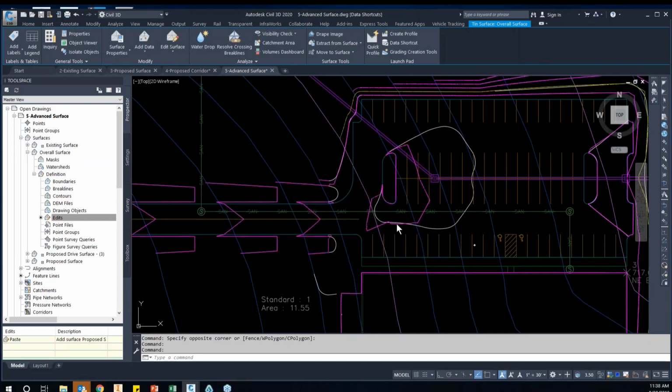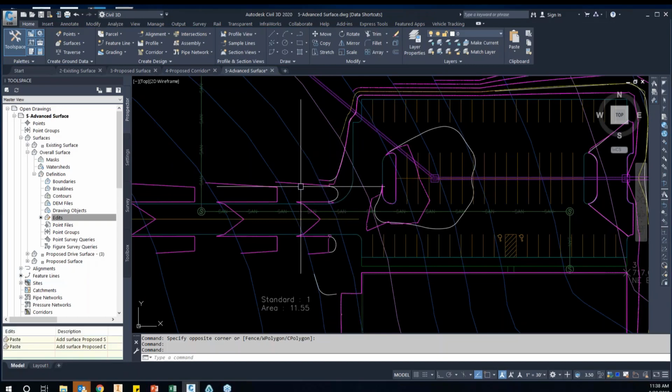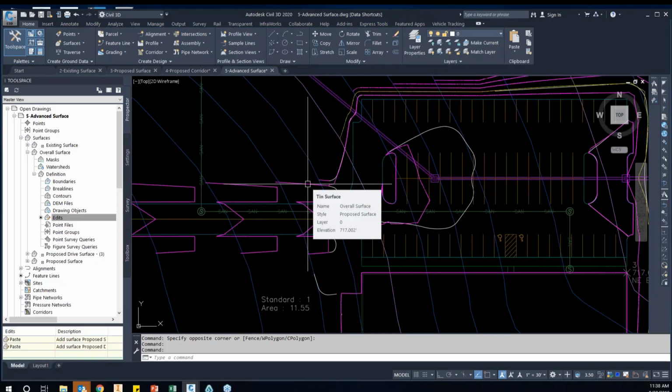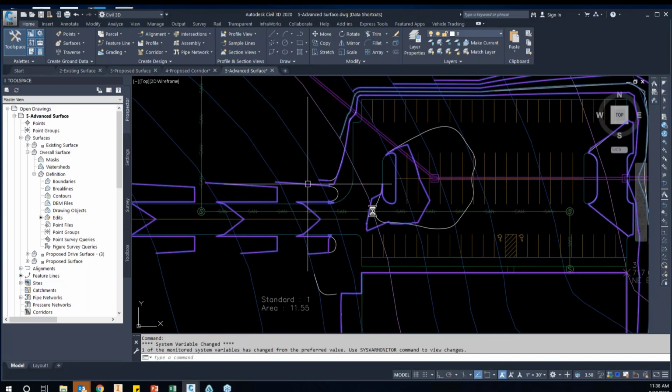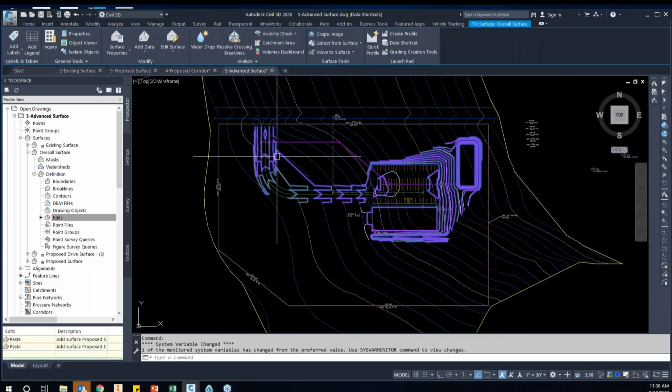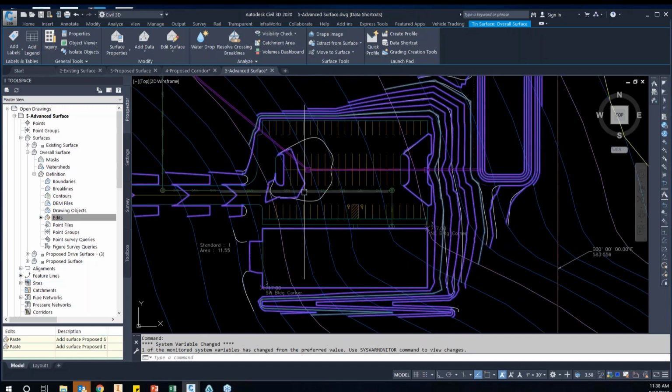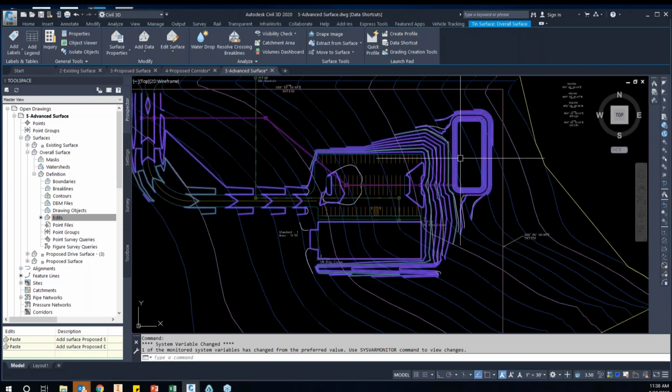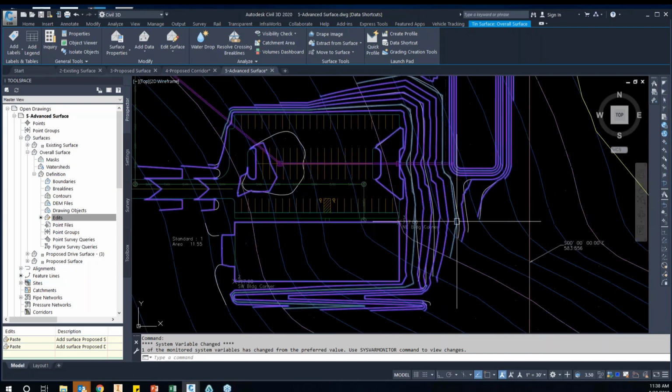Okay. So it's kind of hard to see because of the surface styles being the same. But this is my overall surface. So it incorporates the driveway, and it also has the parking lot and the pond as a part of it. All right. So now we have our overall surface with the pond, parking lot, and the driveway.